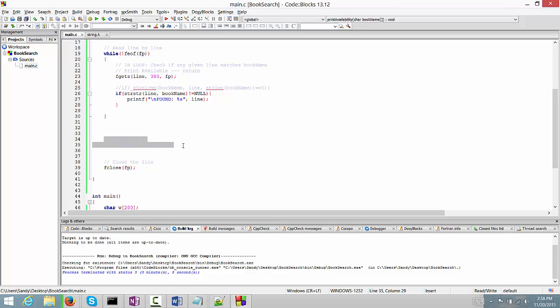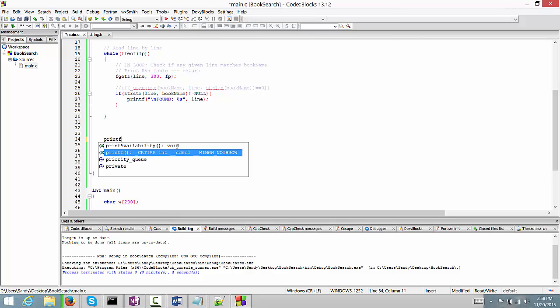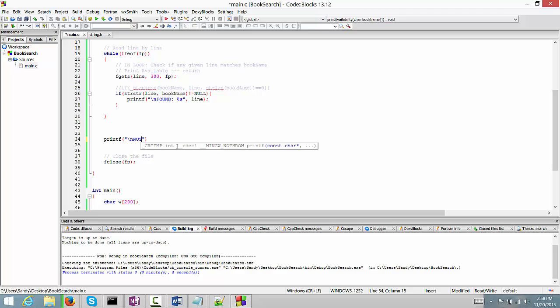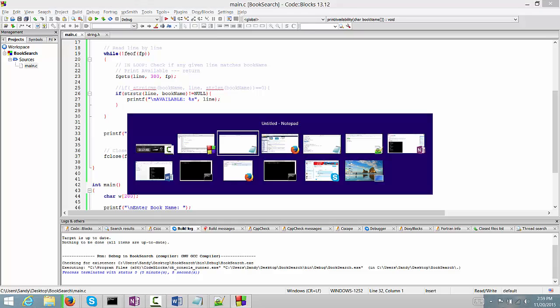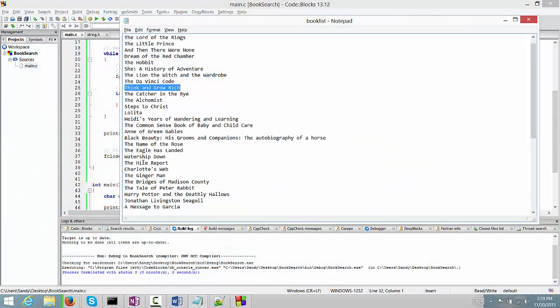Let's solve the next problem. If we come out of the loop, we want to say not available, and inside ideally we should have said available, and we are also printing the book name that we found in the file. So we are printing line, not book name, because book name can be partial also. Now imagine a case if there are more than one matches in our file. Let's say if I enter only the, then a lot of matches will be found. The name of the Rose, the Eagle Has Landed, the height report, all these things will be there.